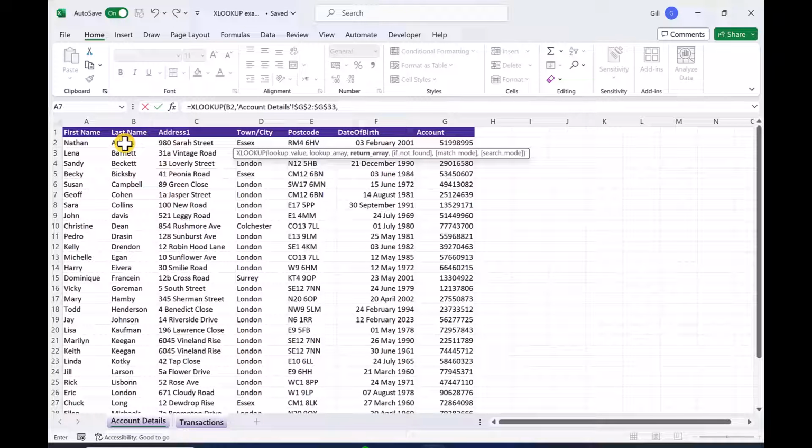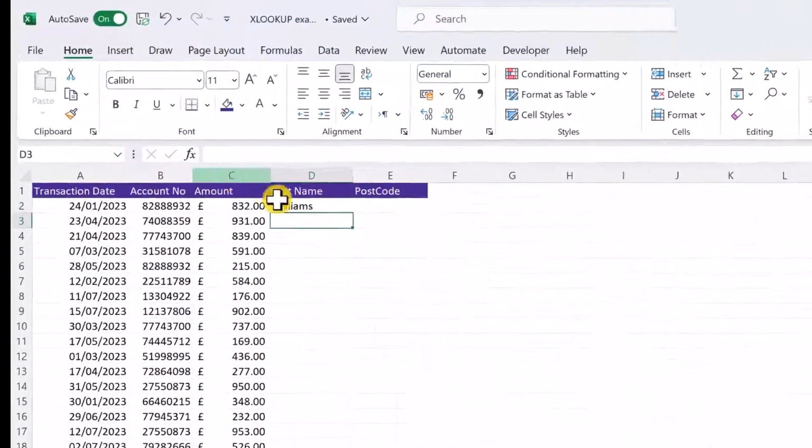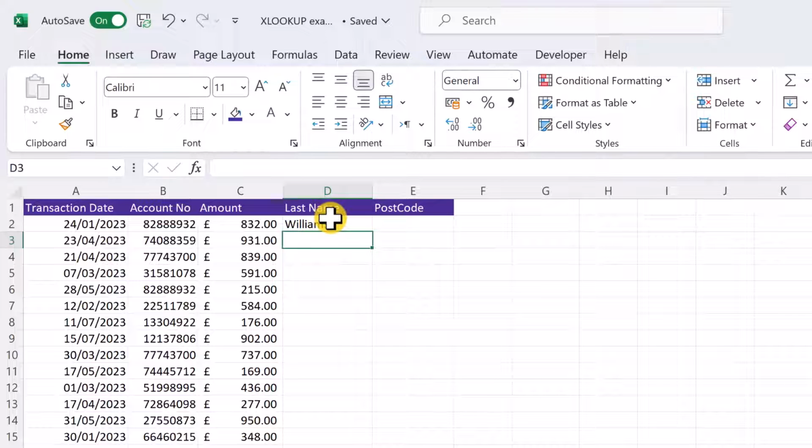I'm looking to pull through the last name, so I'm going to highlight that column. Again, I'm going to fix it in place by using my F4 key. And then finally, close my brackets and press enter. And hopefully you can see how it's pulled through the last name that is associated with that account number.